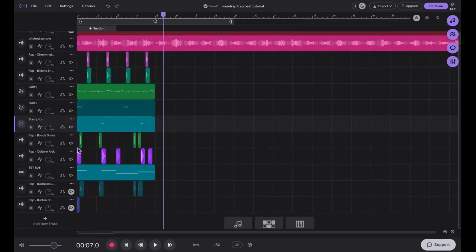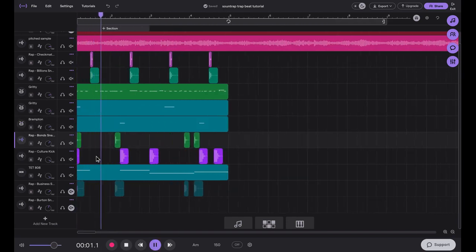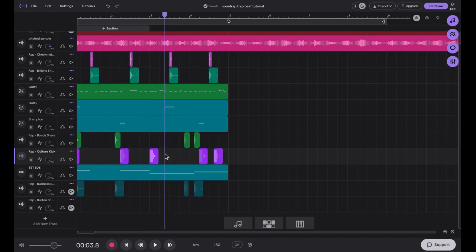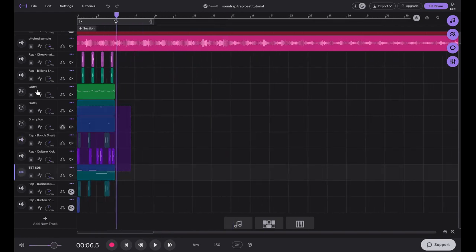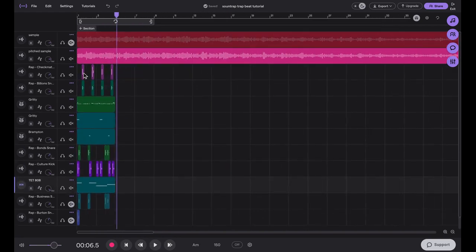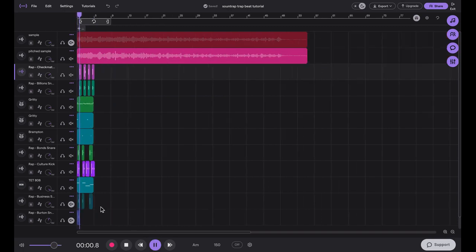Okay, so the drums are almost finished. I'm gonna add some final touches, and then we can start arranging the beat. Copy all of the drums and then paste it a couple times.